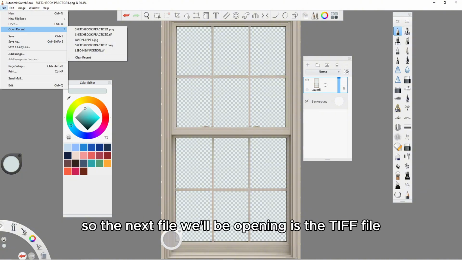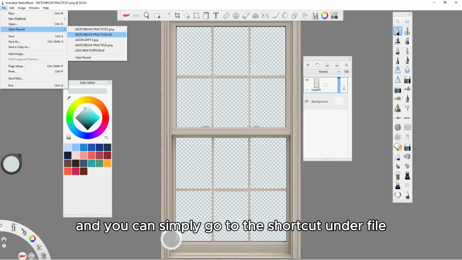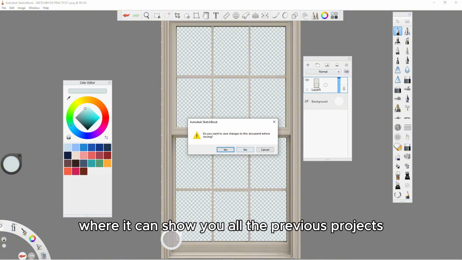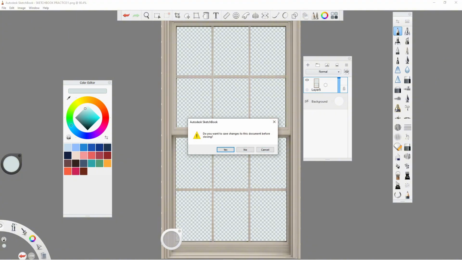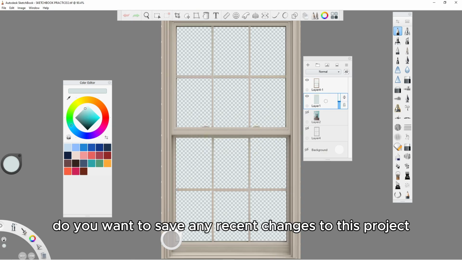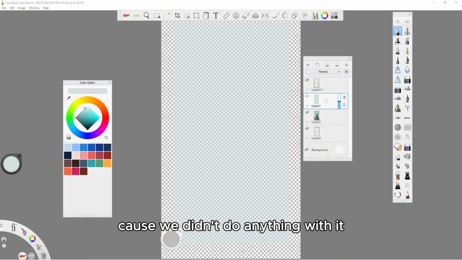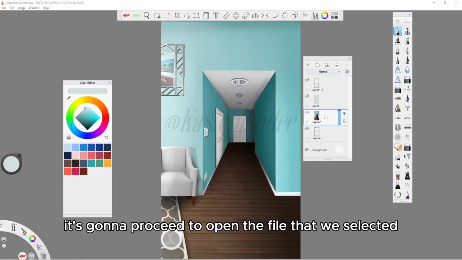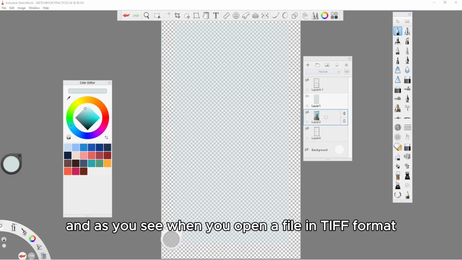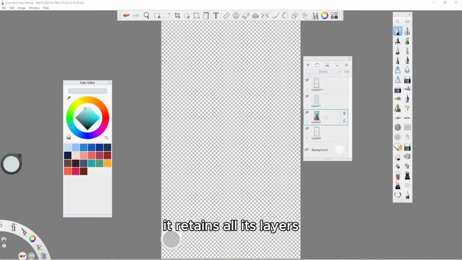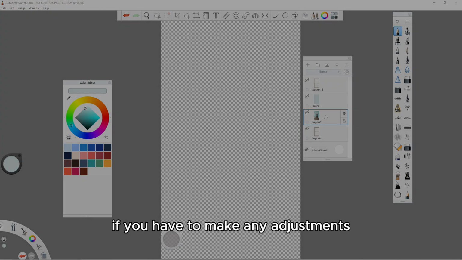So the next file we'll be opening is the TIFF file, and you can simply go to the shortcut under File, then go to Open Recent, where it can show you all the previous projects we worked with. And Sketchbook is going to ask you, do you want to save any recent changes to this project? You're going to press no because we didn't do anything with it, and then it's going to proceed to open the file that we selected. And as you see, when you open a file in TIFF format, it retains all its layers, even when they're visible or non-visible. And so it makes it really convenient if you have to make any adjustments to a particular layer.